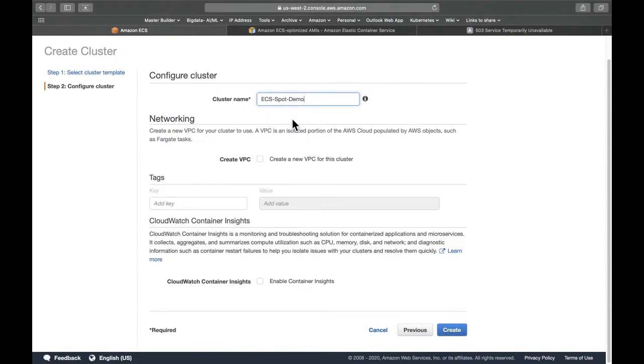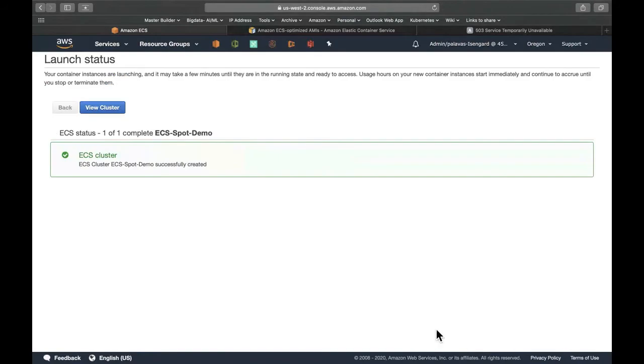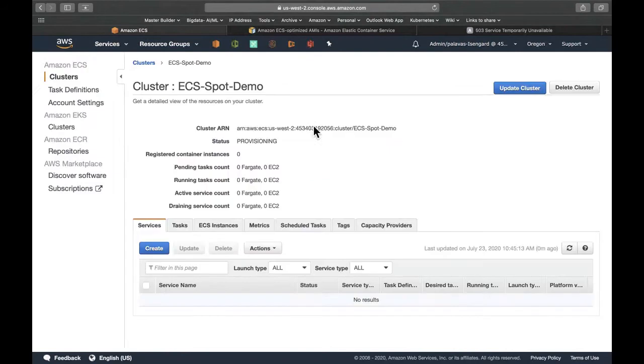And for the cluster name, I'm just going to be using ECS Spot demo, and I won't be creating a VPC as part of this cluster because I already have a VPC that I'll be using for this demo. I can enable Container Insights, which will give you monitoring and troubleshooting mechanisms for your microservices which are running in ECS, right? I'm going to be enabling that as well, and I'm going to hit create. So with that, we just created an ECS cluster, which is up and running, right?